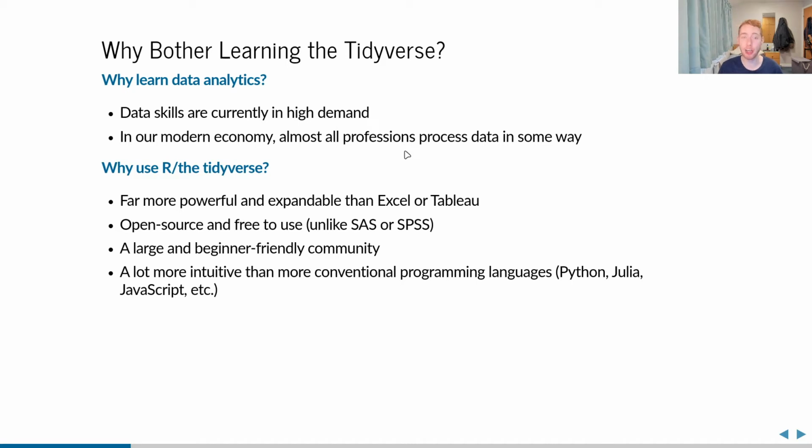There's also a really large and friendly community for R, so especially on Twitter, there is a great community for learning R and getting support with that. So it's a great place to be learning.